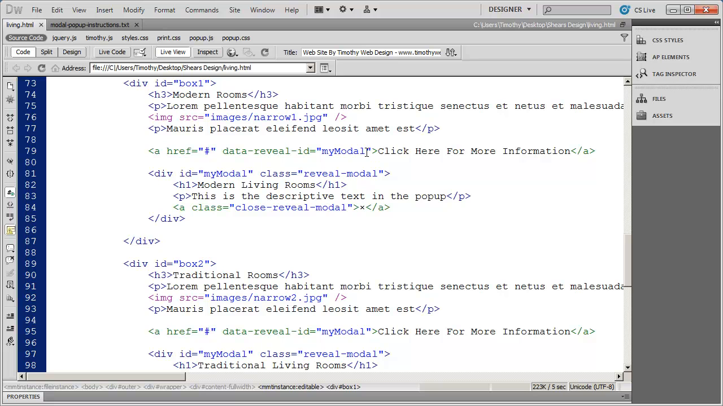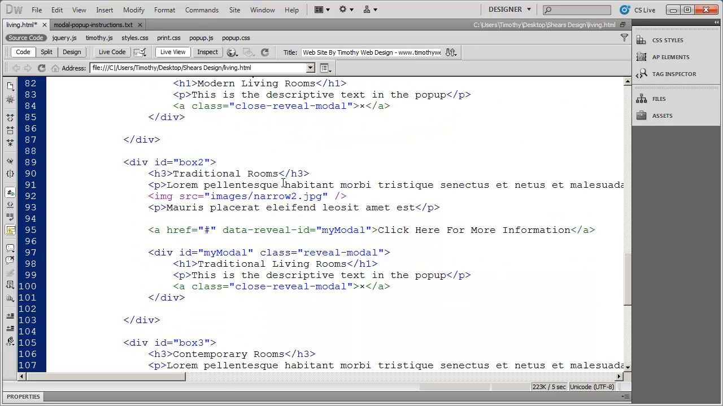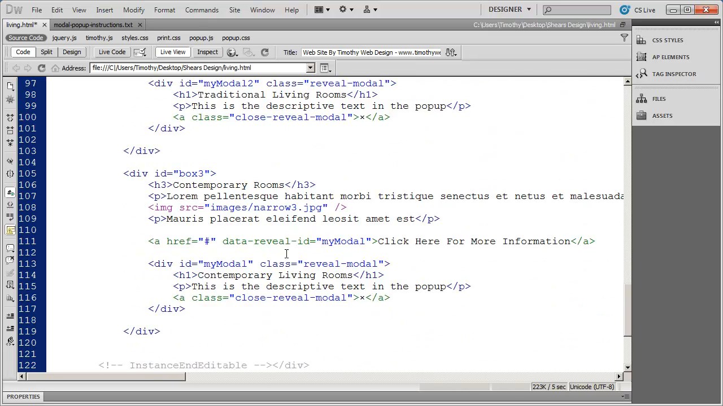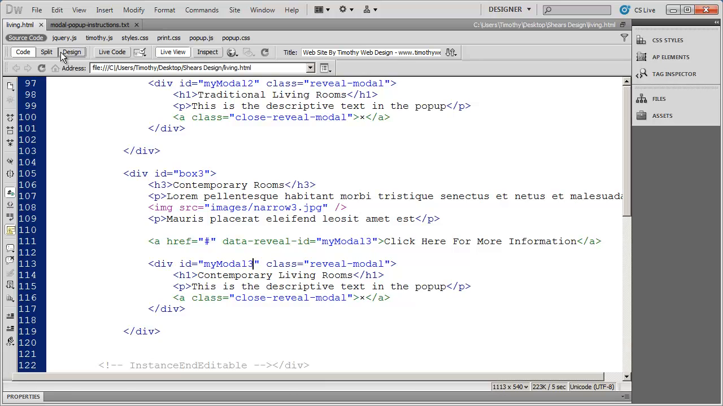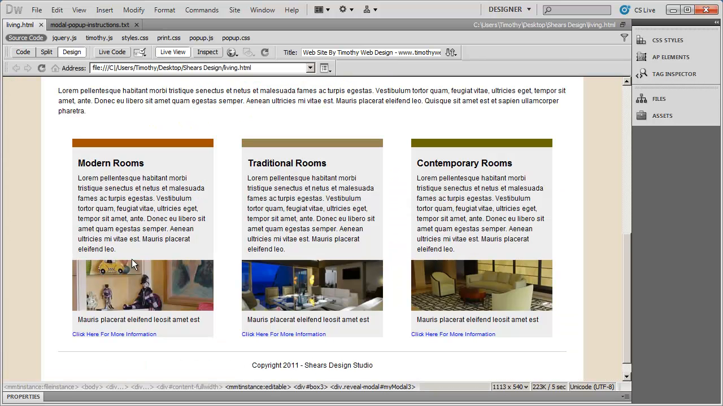Very, very simple. We do My Modal 1 here, and we change the ID here to My Modal 1. I come in here and say My Modal 2, and My Modal 2. And I come in here and say 3 and My Modal 3. So you just need to make sure that your div IDs for your pop-up are different. Now I'm going to save this, and let's go back into design view, and let's see where we go at this point.